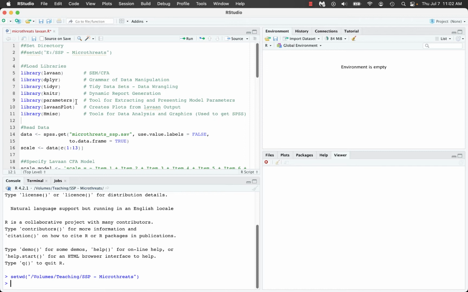So I'll try to make sure I talk about that. We're going to use the library called parameters, which is a very helpful tool in extracting and presenting model parameters. We want to do a little plot using lavaanPlot, and then this Hmisc package, which stands for Harrell Miscellaneous, cleverly, is something that we're just going to use for importing an SPSS file.